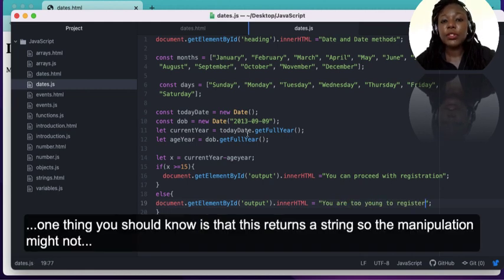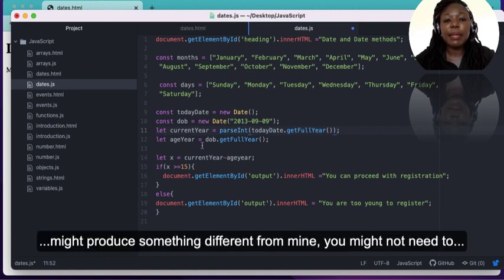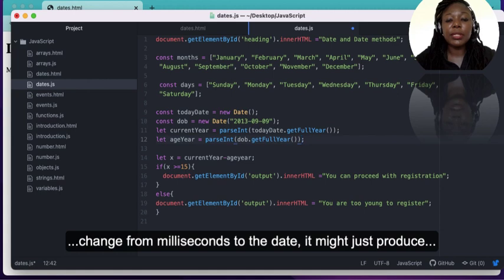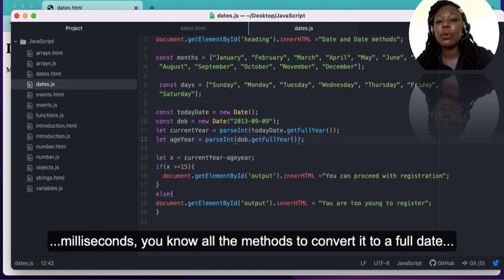Now, one thing you should know is that this returns a string, so the manipulation might not work. And remember that we convert string to integer by using the parseInt method like this. So your system might produce something different from mine. You might not need to change from millisecond to the date. It might just produce the date directly, or you might need to change it. But these are the methods. In the event you have milliseconds, you know all the methods to convert it to a full date string.